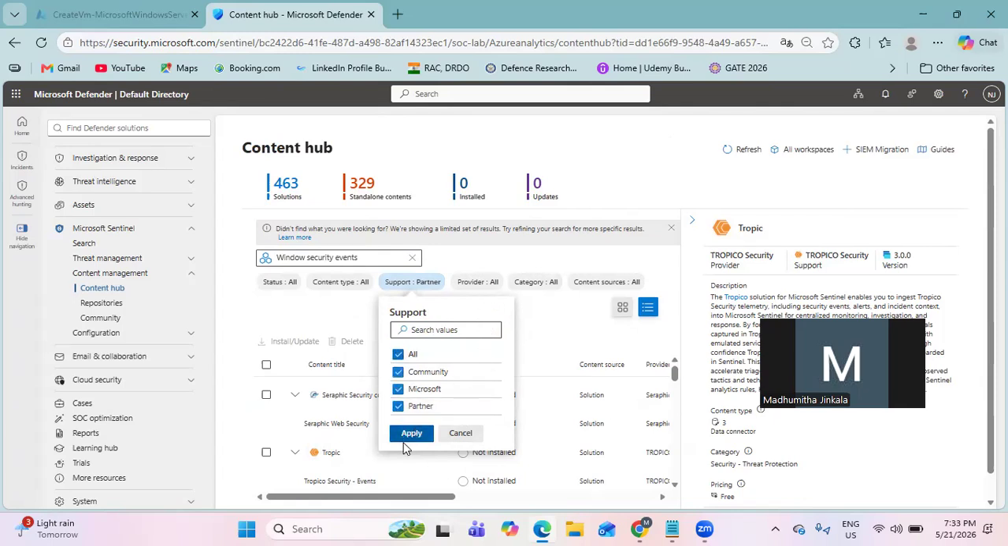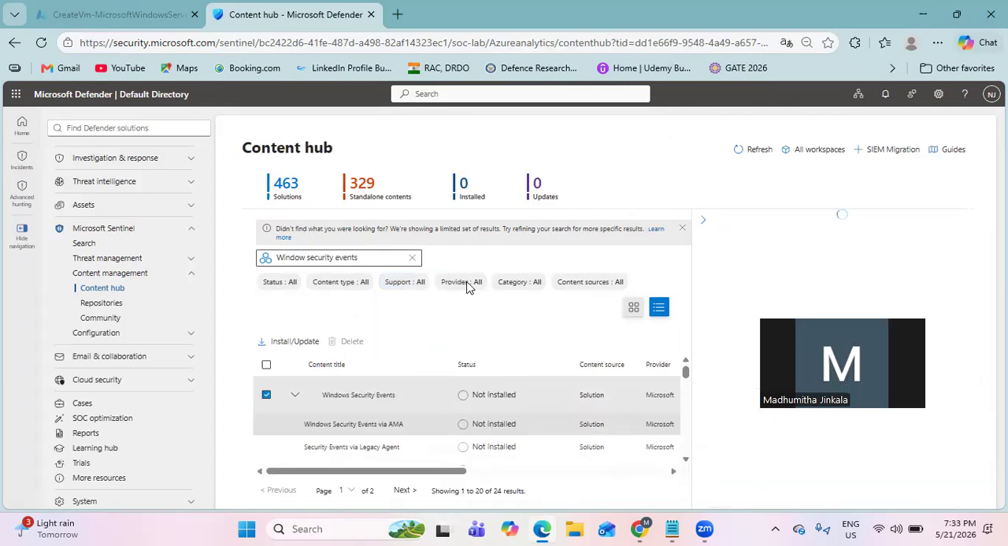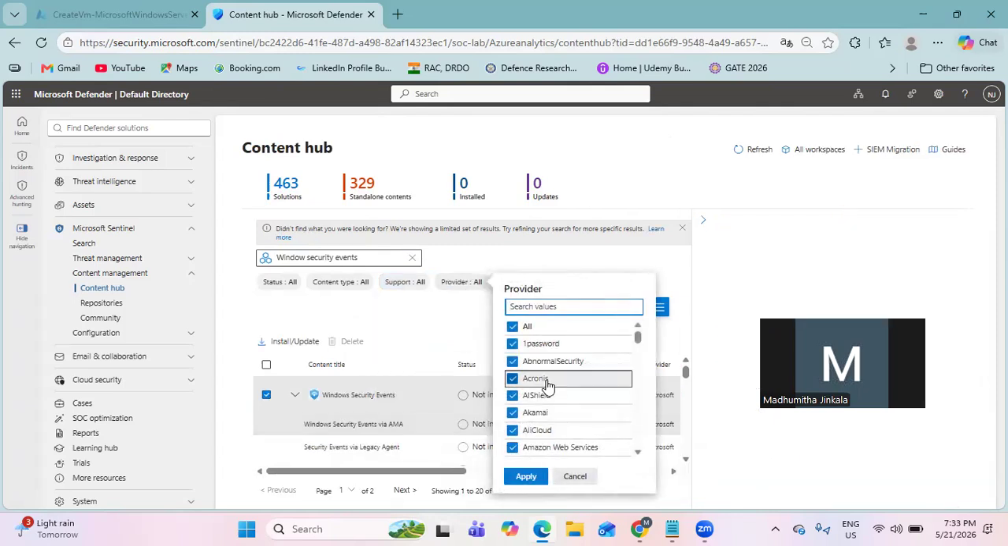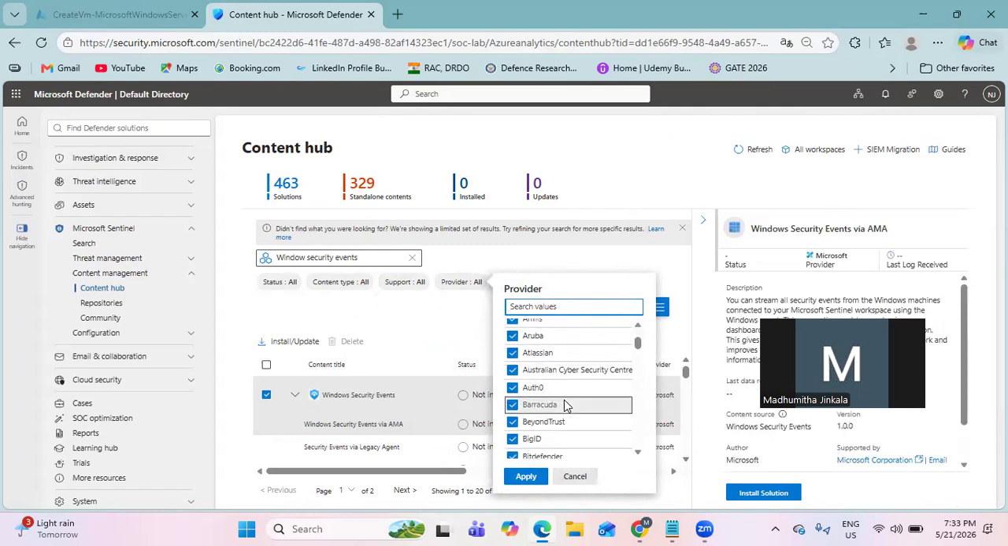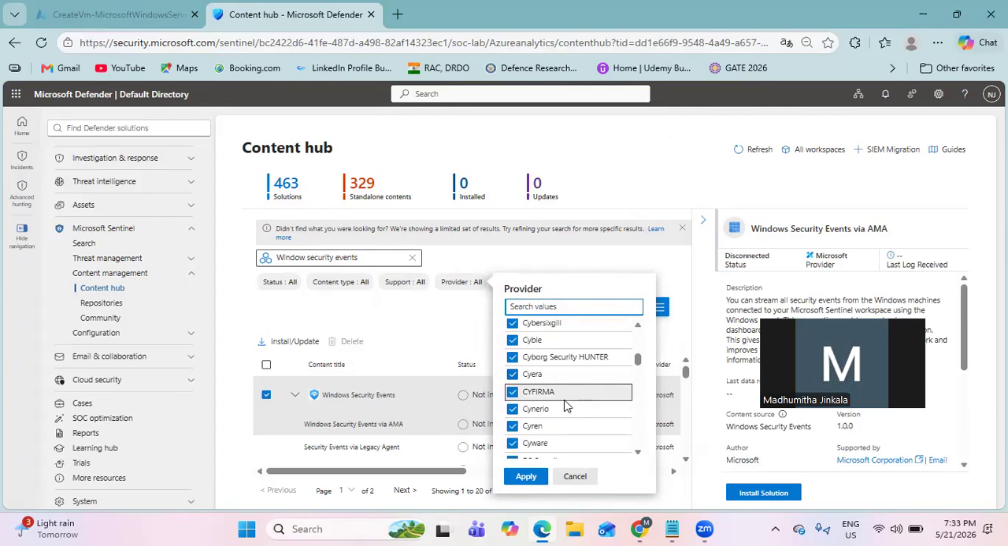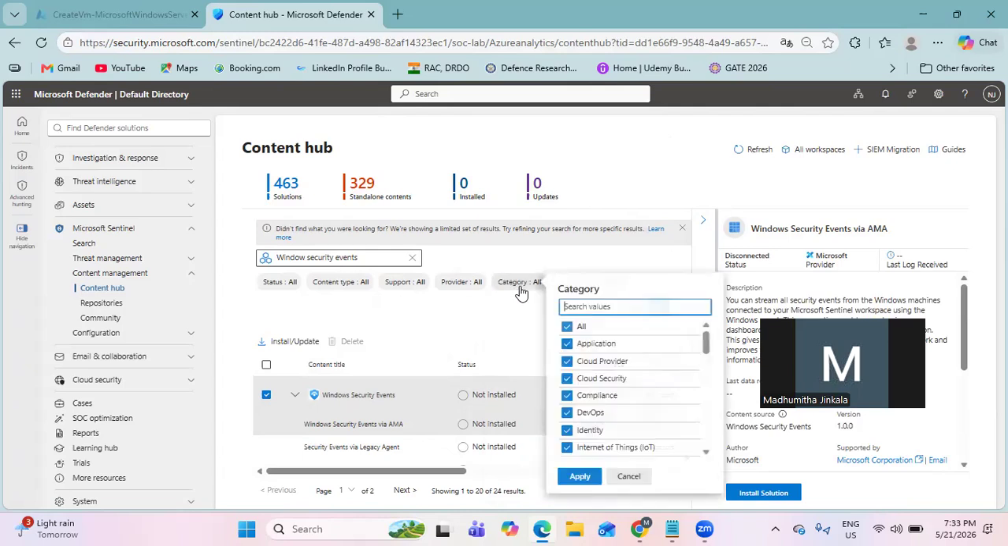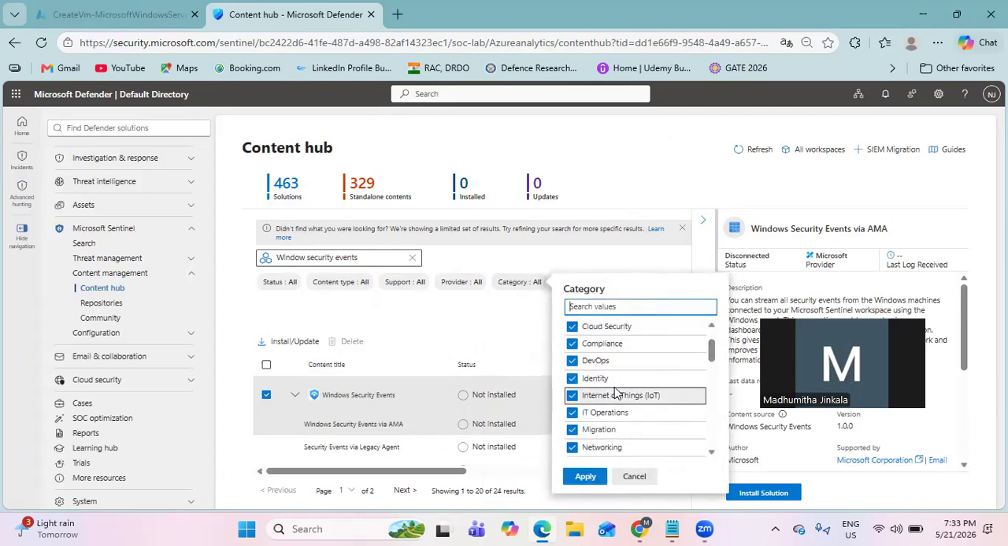And the provider, who is the provider of the data connector, we can see from here. There will be different types of providers for these logs, like Cisco, Barracuda, CyberArk. Here are many providers. According to that, we can filter out which provider you need.